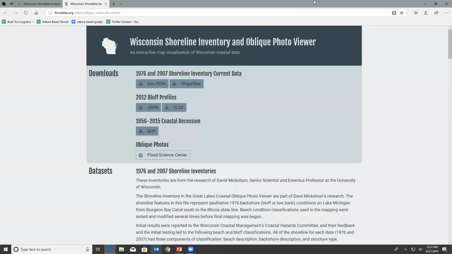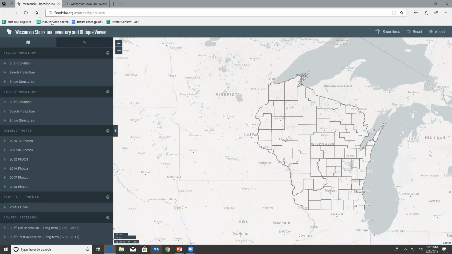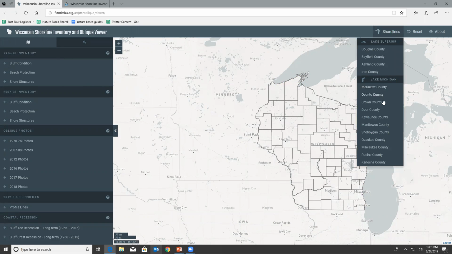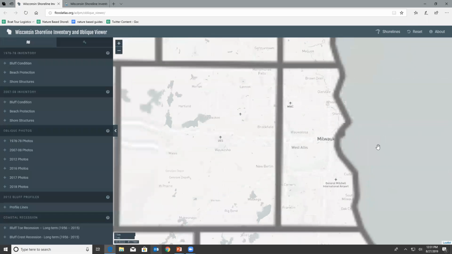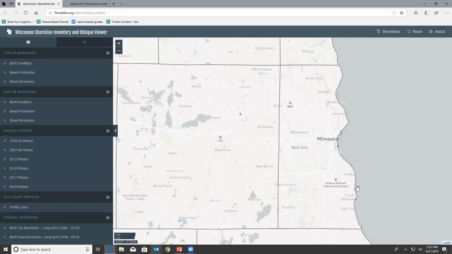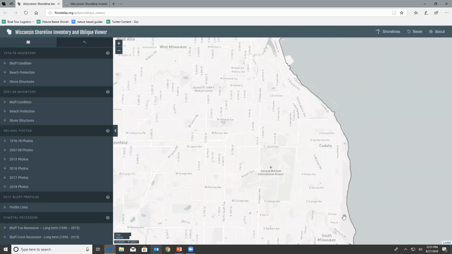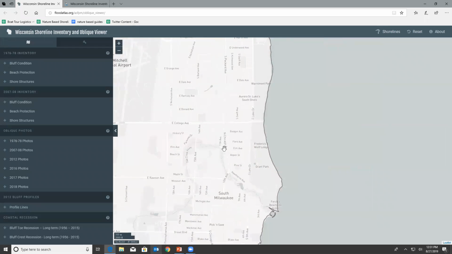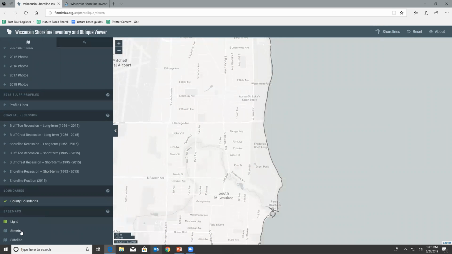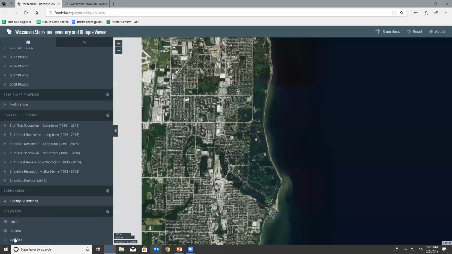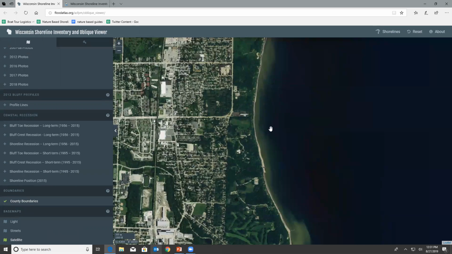To get a sense of the information that's available in the viewer, let's zoom in on an area in Milwaukee County to see what the viewer can show us about the coast at this location. We can use the Shoreline shortcut to center on Milwaukee County. If we want to find a specific site, we can identify street names as we zoom in. Or we can change the base map and bring up a satellite view. This might help us find a site of interest.